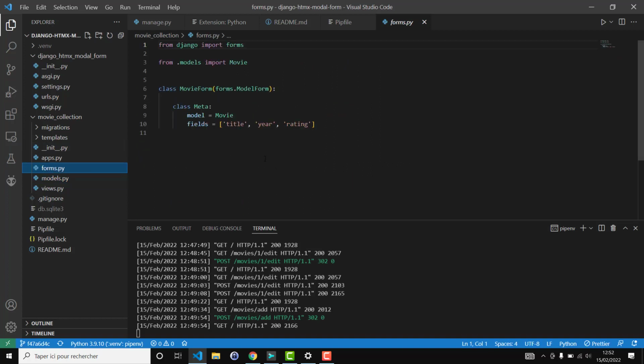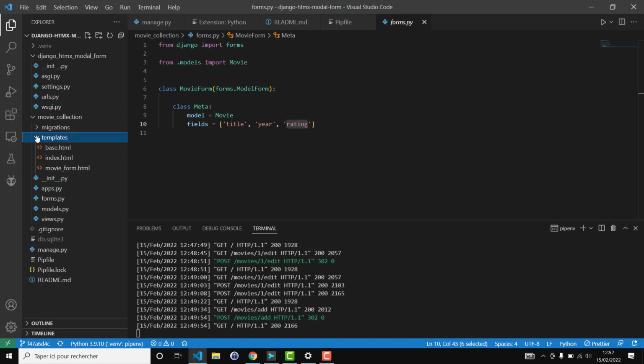The form is also classic. It's a model form with 3 fields, title, year, rating. And I think that's all I have to say about the Python code. Now let's see the templates.